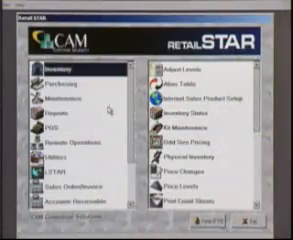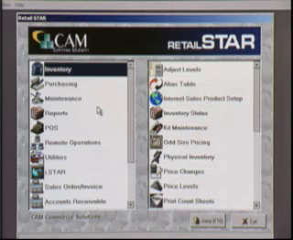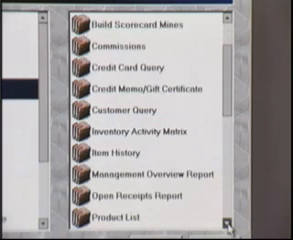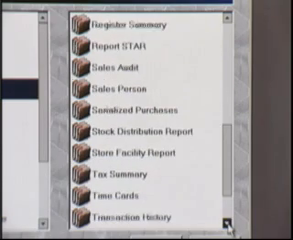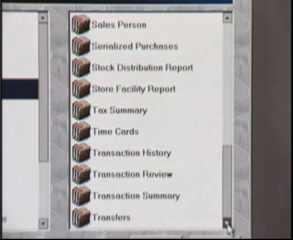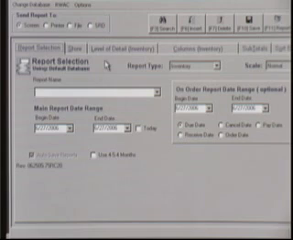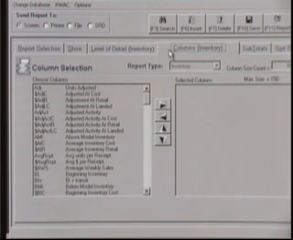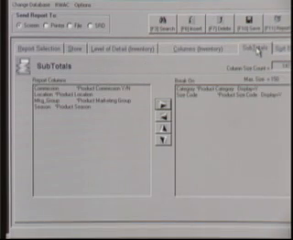Retail Star contains 4 different reporting options. First, there are dozens of standard reports. These have predefined parameters and offer quick evaluations covering numerous areas of my business. Second, there are the custom reports generated through Report Star.